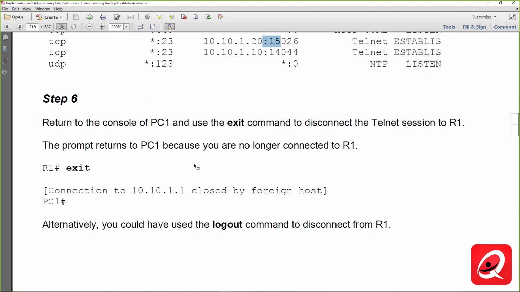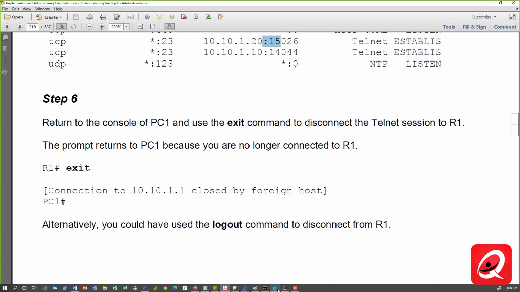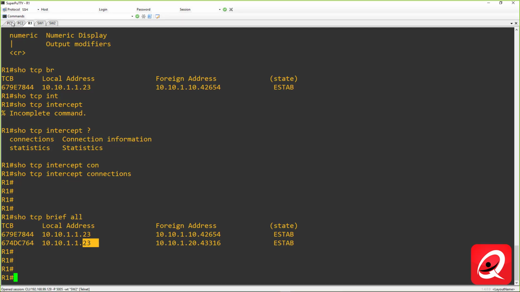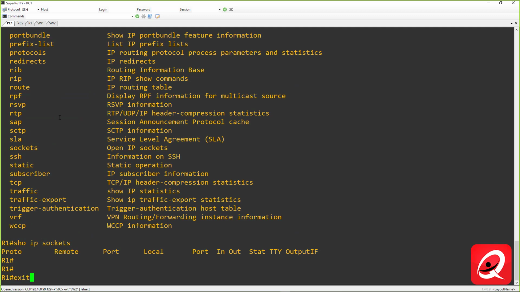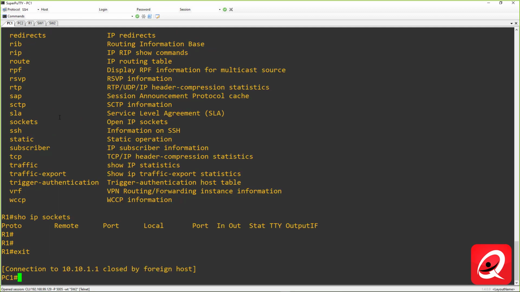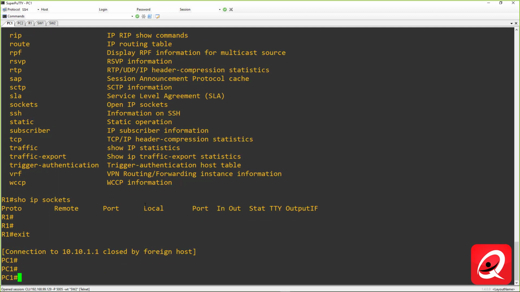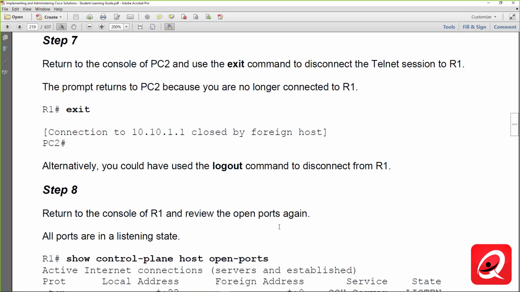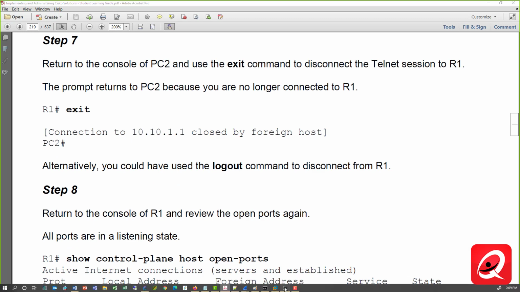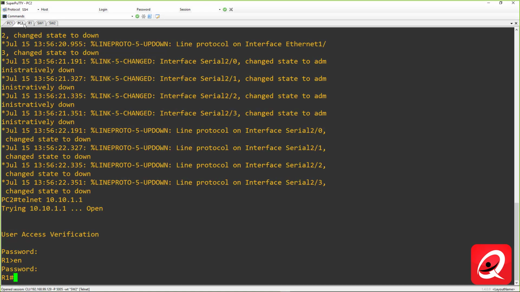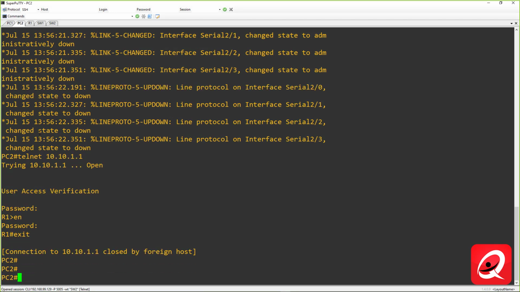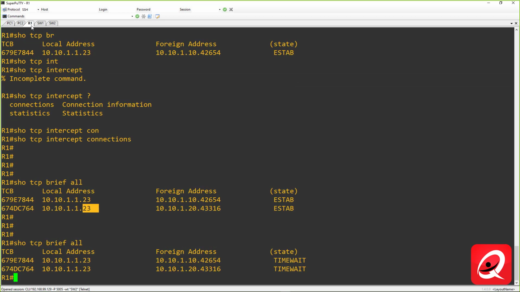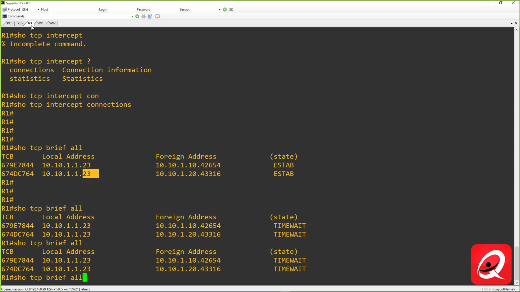Return to PC1 and type exit to close the session. Obviously, in that case, that's going to go away. And close the session from PC2 as well. So go to PC2, exit. And now if I go back to router 1, I should, yeah, we're in a wait state.